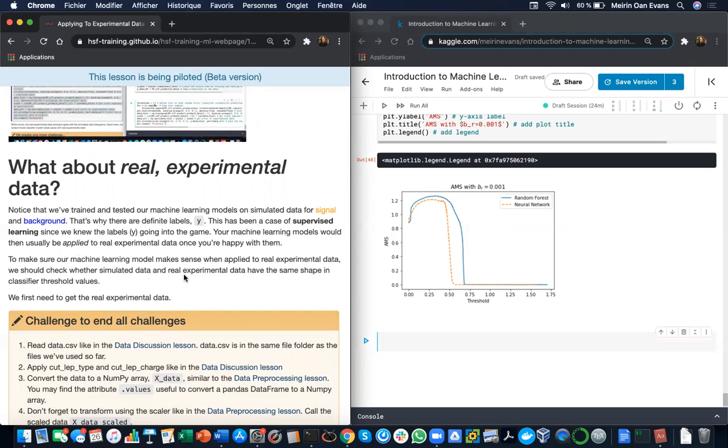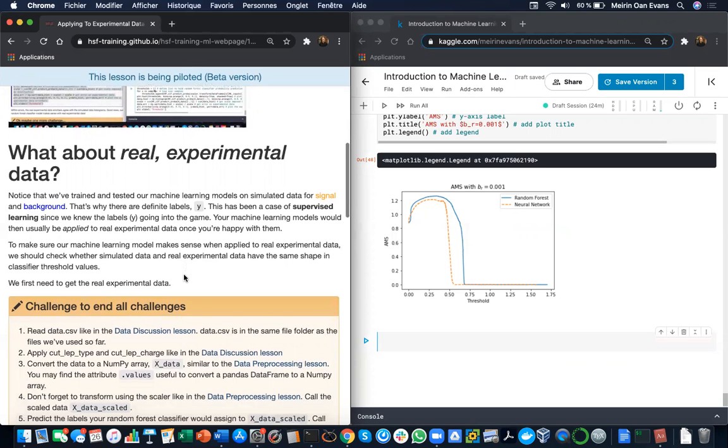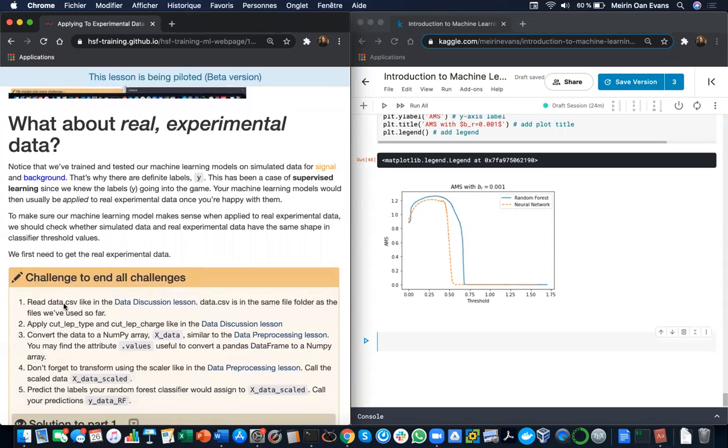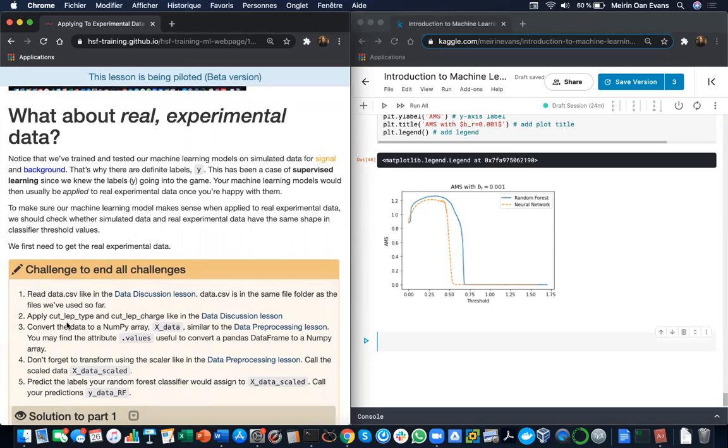We first need to get the real experimental data. We've got a challenge for you to end all challenges. Number one is to read data.csv like in the data discussion lesson. Data.csv is in the same file folder as the files we've used so far. Then part two is to apply cut_lep_type and cut_lep_charge like in the data discussion lesson. Part three is to convert the data into a NumPy array, xdata, similar to the data pre-processing lesson.